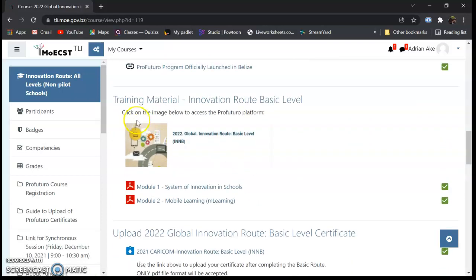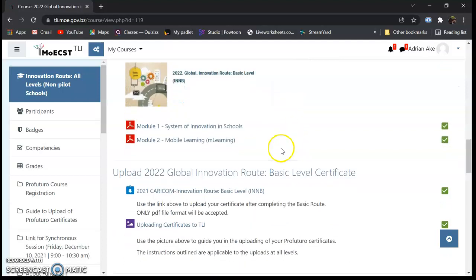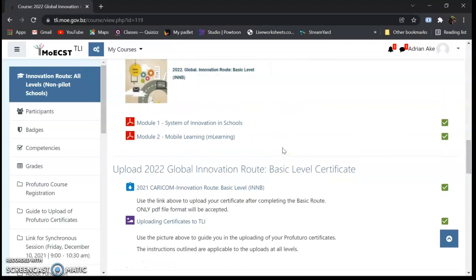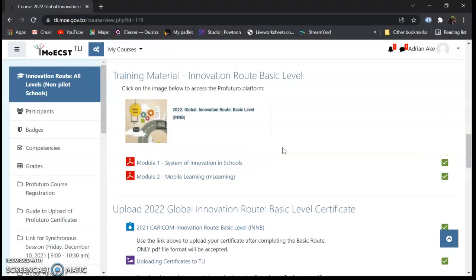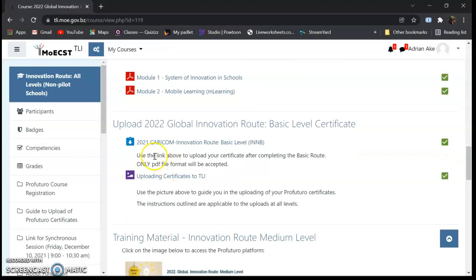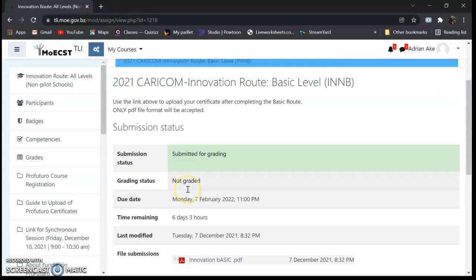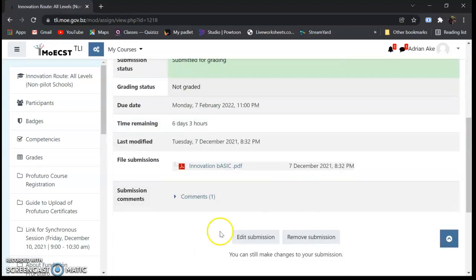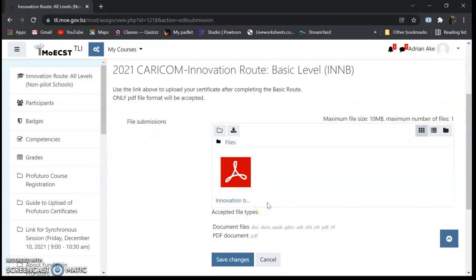If you notice, it says here training material innovation. So you're going to download all of these materials because these are reading materials for you to do your CPD. Next, there's a little blue arrow looking like this one here. What you will do, you will click on this particular link. All right, you will see this.